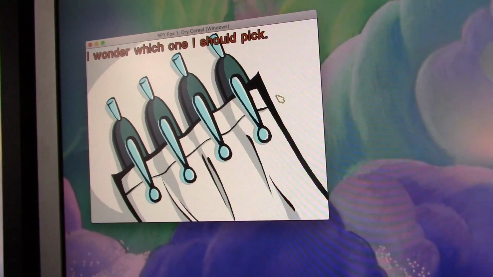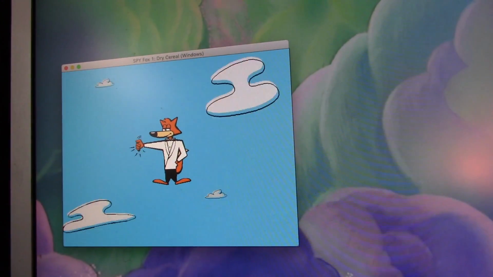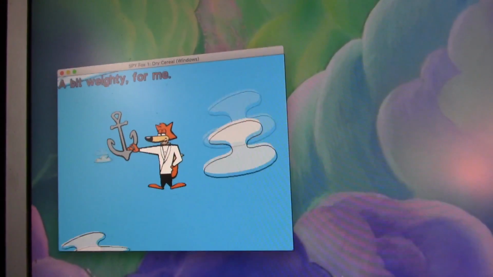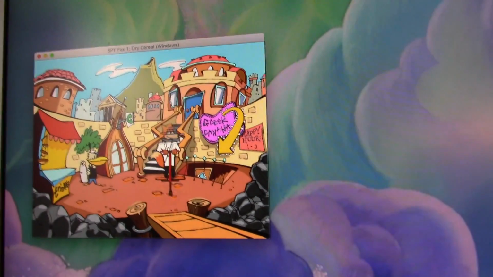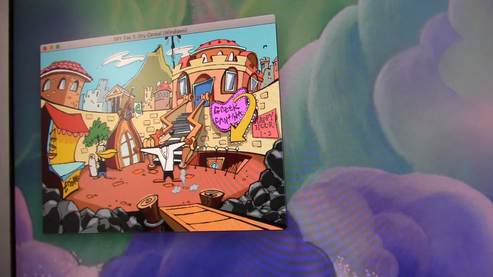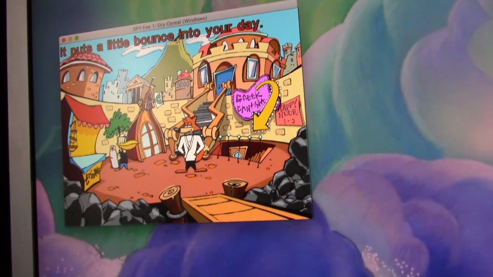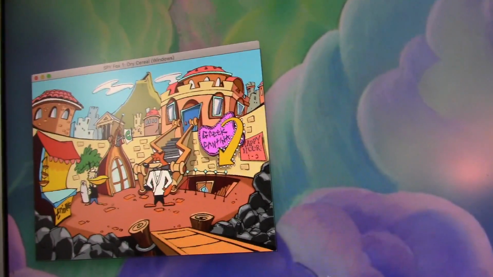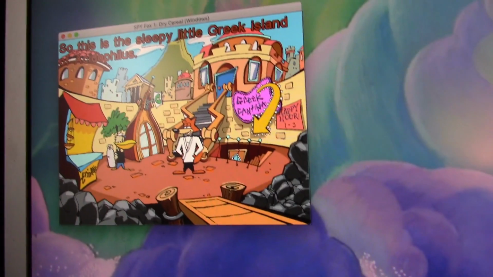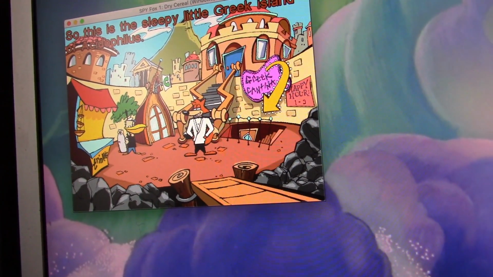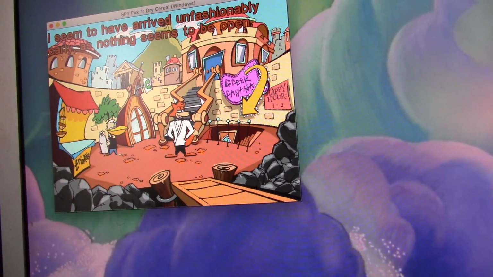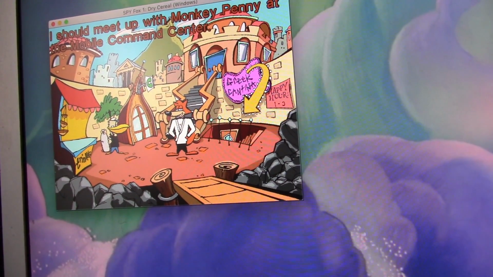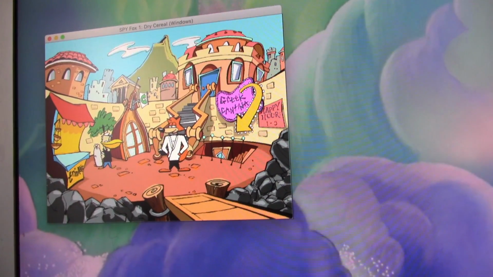special spy gadgets will help me. I wonder which one I should... A bit weighty for me. Ha! Go Gadget Pogo Stick. I've always wanted to try that. It puts a little bounce in your day. So So this is the sleepy little Greek island of Acidophilus. I seem to have arrived unfashionably early, since nothing seems to be open. I should meet up with Monkey Penny at the Mobile Command Center.